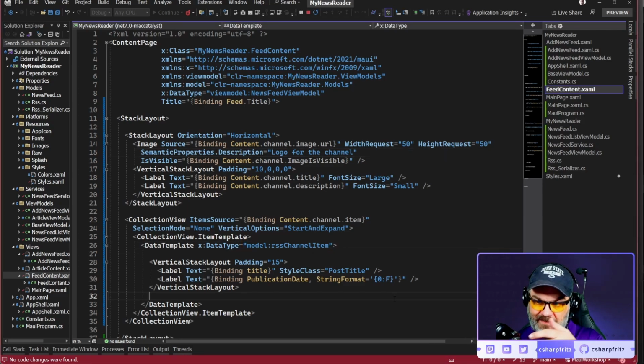So now we've got this laid out a little bit better. We've got some other content to make it appear nicely. We're reading the contents of the RSS feed and we're painting it on screen. We have about an hour and a half left.